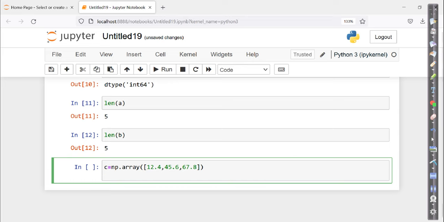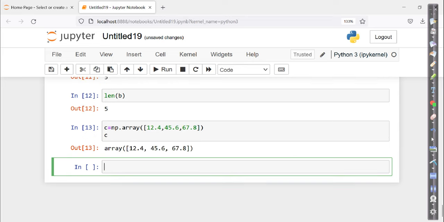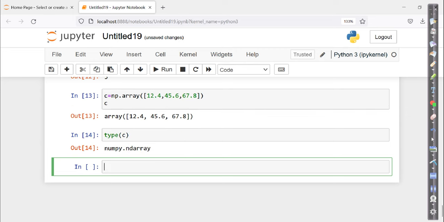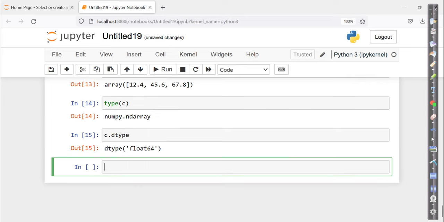If you execute this, the array will be printed. If you want to know the type of C, it will show numpy.ndarray. If you want to know the type of the elements, you write c.dtype. Here it shows each element is of type float 64. So all the elements are of type float 64.